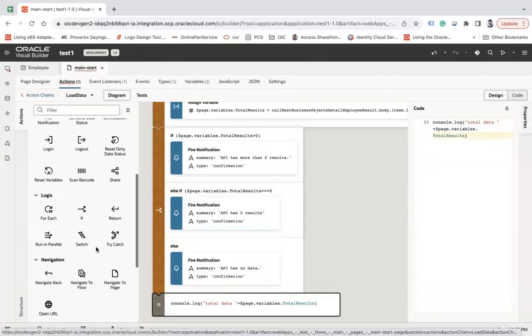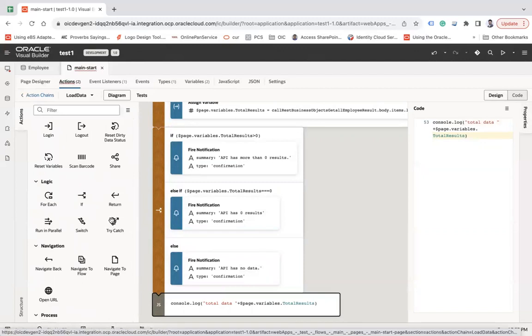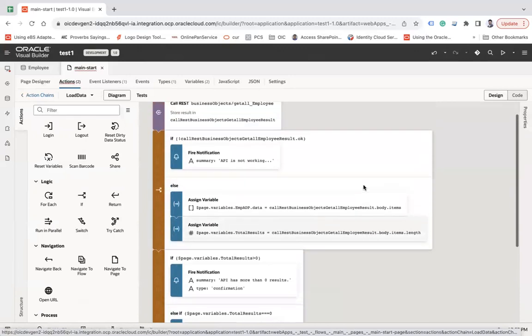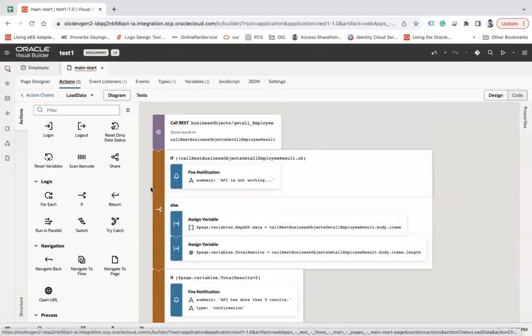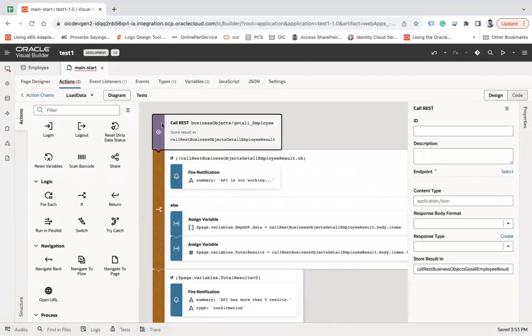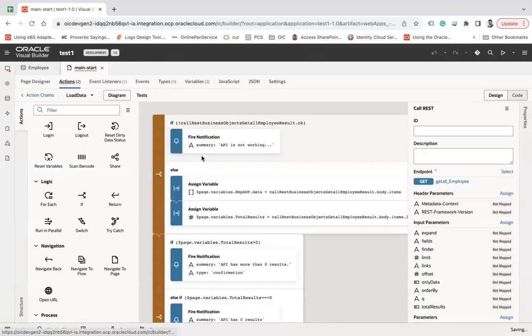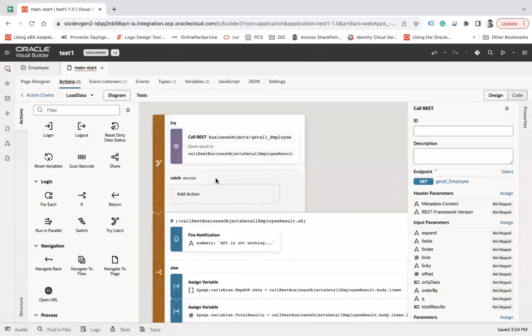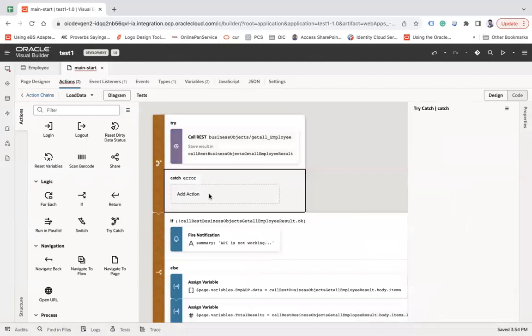So this is how, and here one more great feature. If you see, this has introduced a try catch. Earlier there was no try catch. Let's suppose you would like to surround this complete if block with try catch, or let's say this call rest. So you can simply right click and say surround with try catch. So this will surround with your try and catch. So here this is your try, and then you can add a catch.